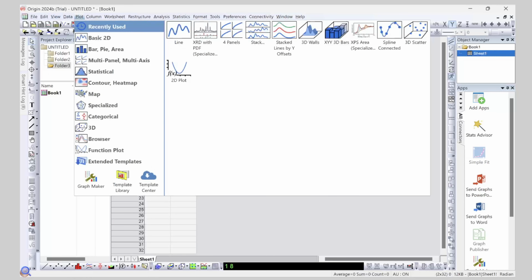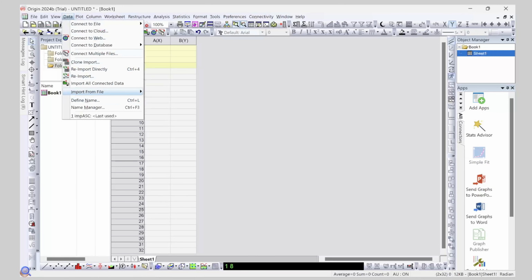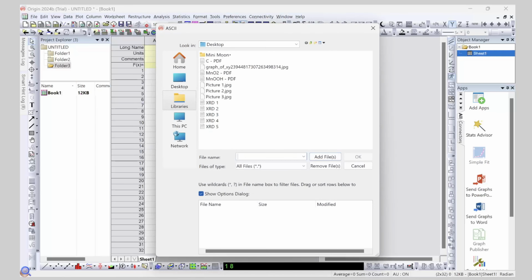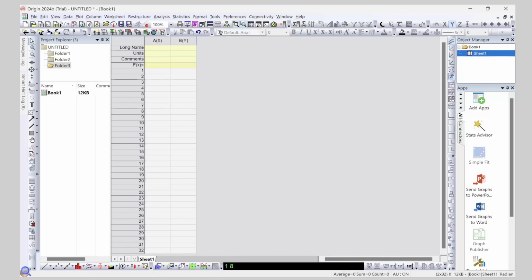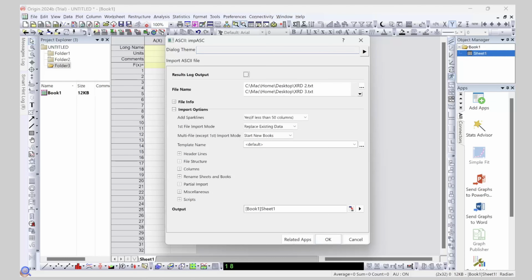This time I'll go to multiple ASCII. I'm going to import multiple ASCII files. I'm going to press Ctrl and select 1, 2, 3, 4. All 4 files I've added in one go. Click OK. And now it asks me whether to replace data, start a new row, or a new column.